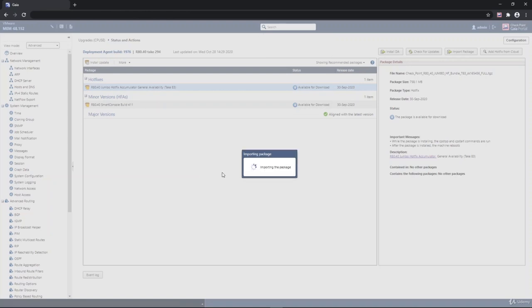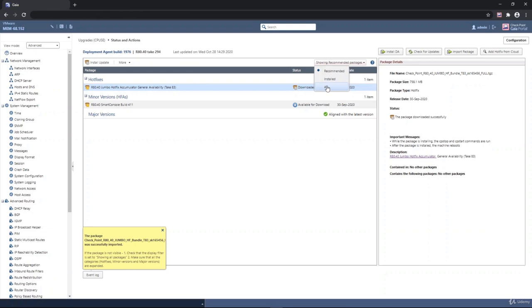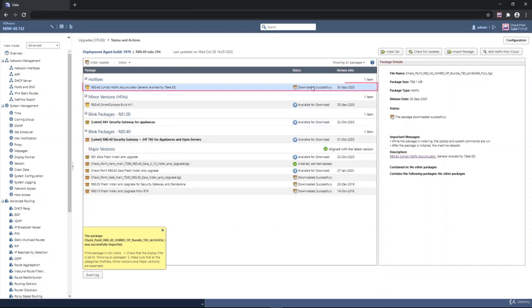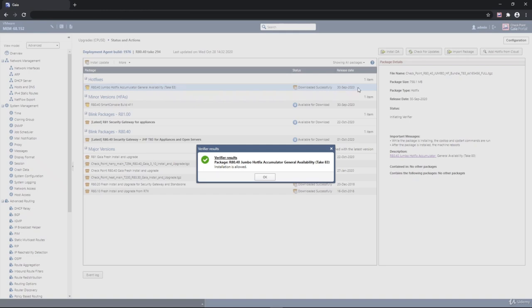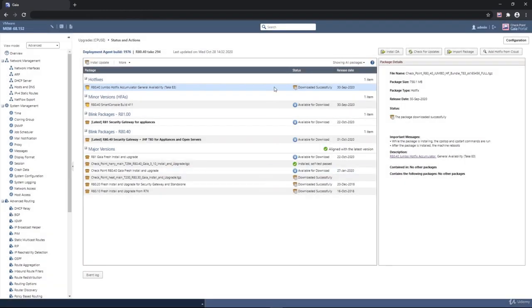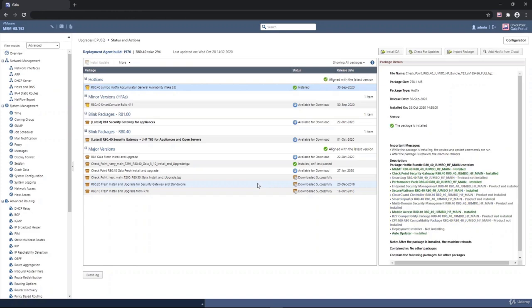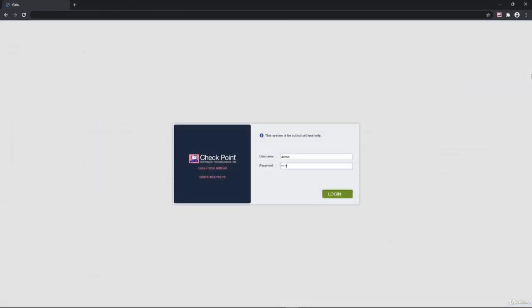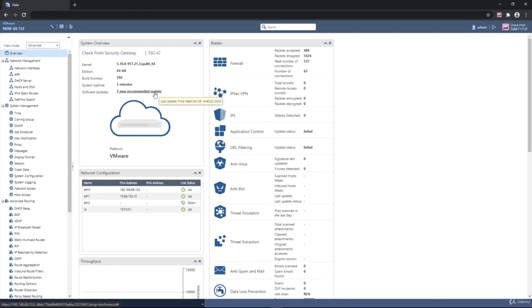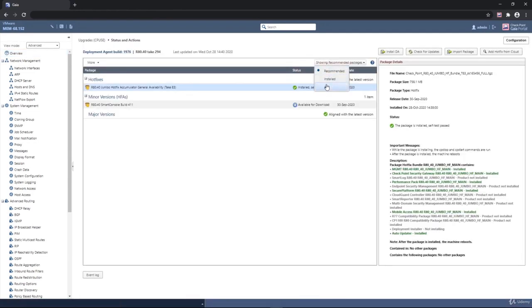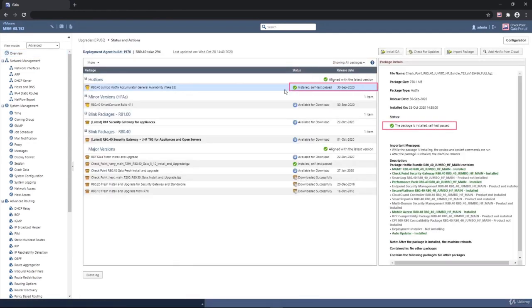After importing the package, David changes the package view pane to all to display the downloaded Jumbo hotfix package. Now, he verifies the package to make sure the installation is allowed. After a successful verification, he installs the package. And this covers the upgrading to a Jumbo hotfix.